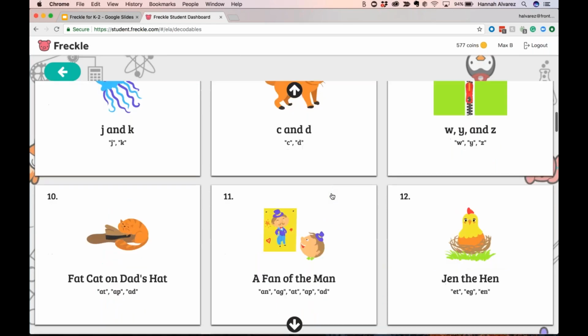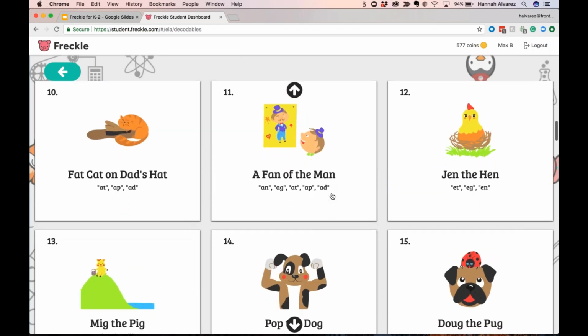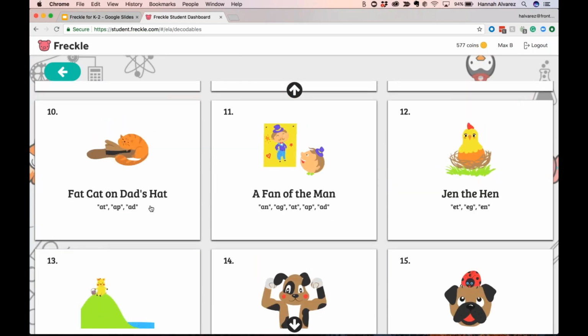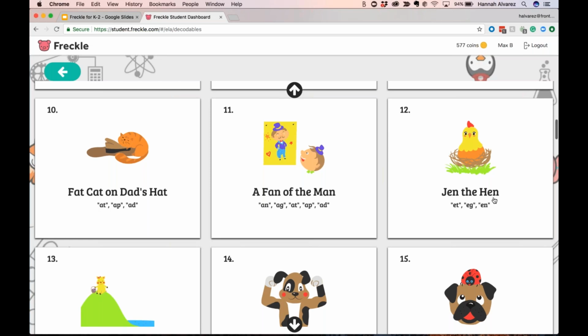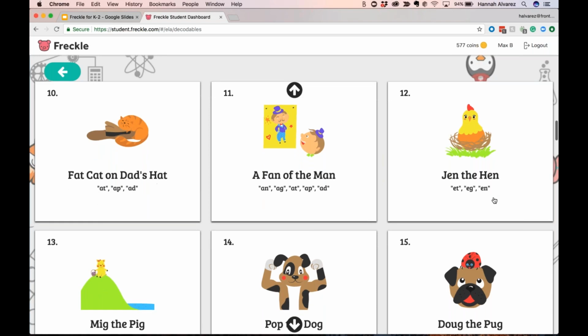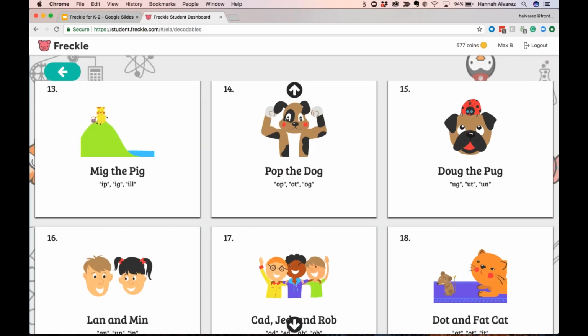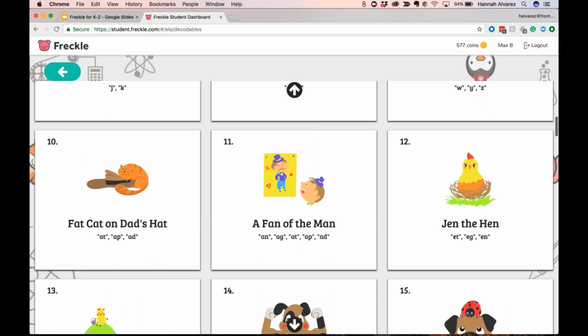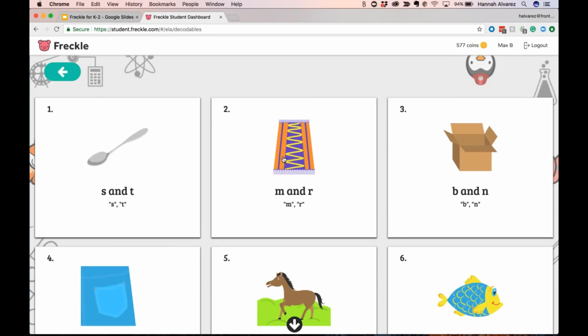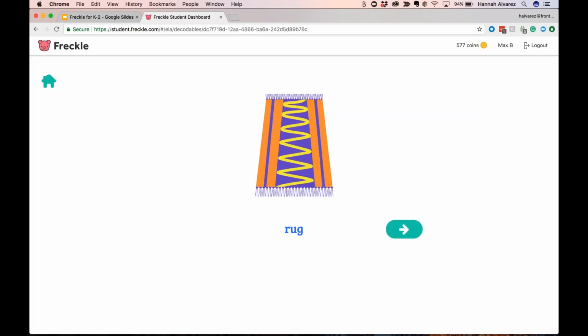As we scroll down, we'll see some longer stories that have a little bit more plot involved. And so Fat Cat on Dad's Hat is working on words that end with at, app, or ad. You can see A Fan of the Man, Jen the Hen. These all have similar word and letter patterns to help reinforce these foundational reading skills with younger students. So let's just take a look at this M and R story really quick.